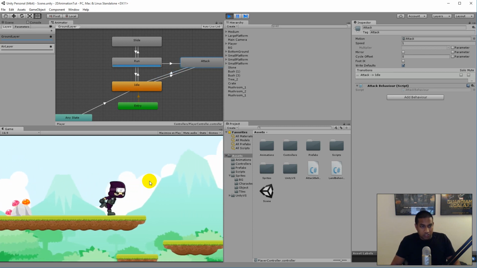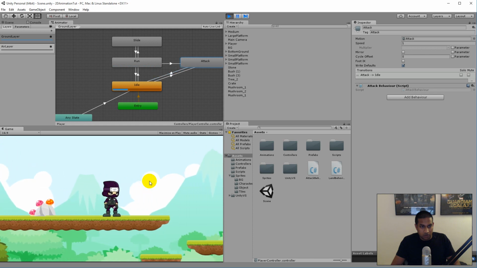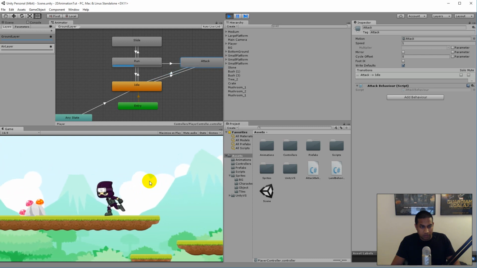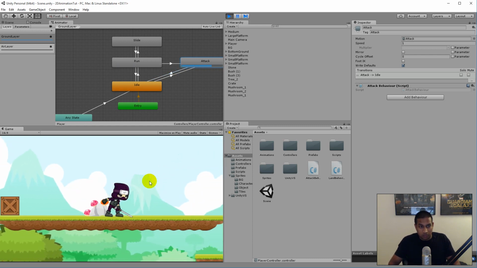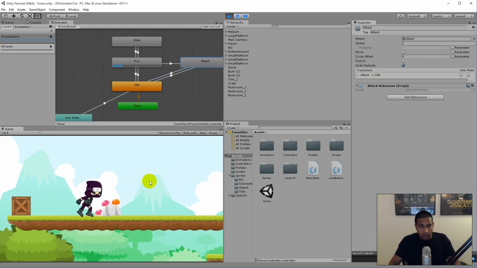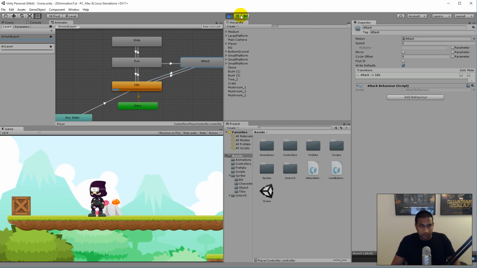But as you can see, if I run and attack now, I'm able to skate over the ground like it's ice or something, and that's not the point. I don't want to be able to do this. So now we have to make sure that inside the attack behavior, we stop running when we click the attack button, so that it stops like it did before.